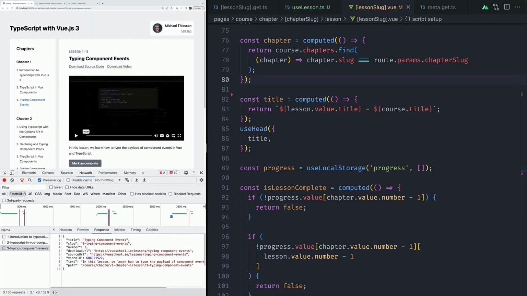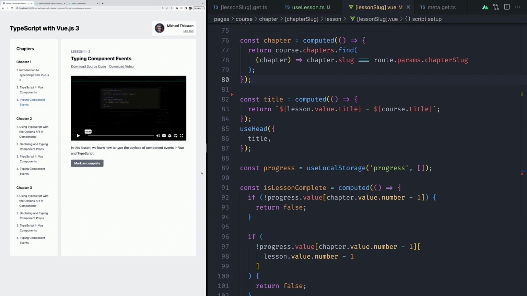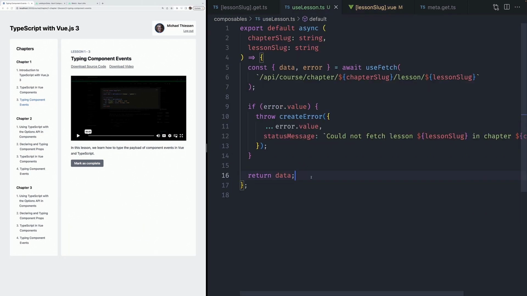So this is all pretty straightforward, actually. The useFetch composable is really easy to use. So let's explore a little bit more about this useFetch composable. One thing that's interesting about this composable is that it actually automatically will infer the type of the data that we get back.